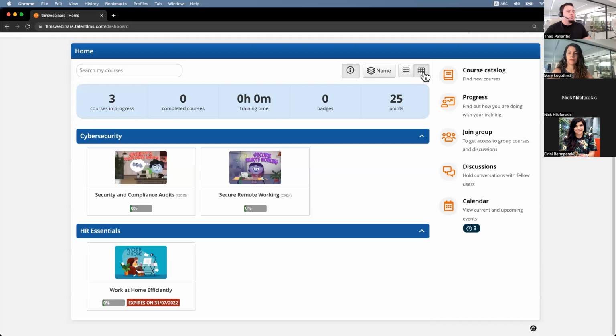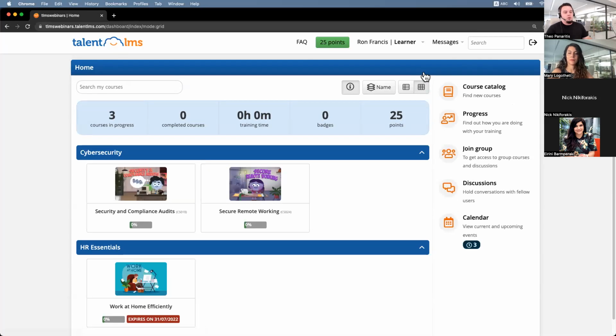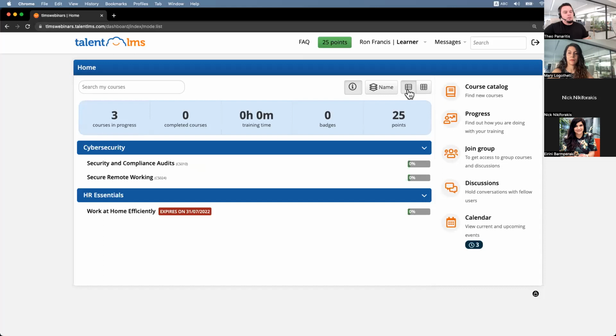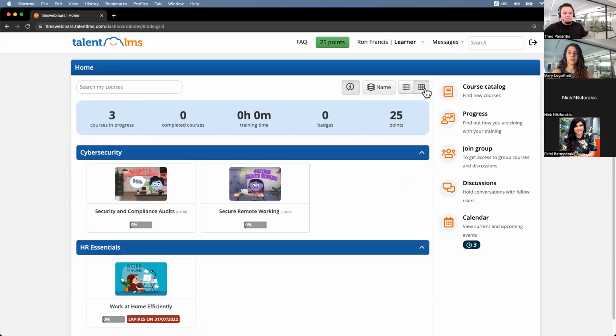This is a grid view, so you can click on it and then you can see the courses exactly as I do with pictures. And maybe you might want to have the list view, where you don't see the pictures of the courses and you see all of them one by one under the other. I'm more of a visual type though, so I'm gonna stick with the grid today.